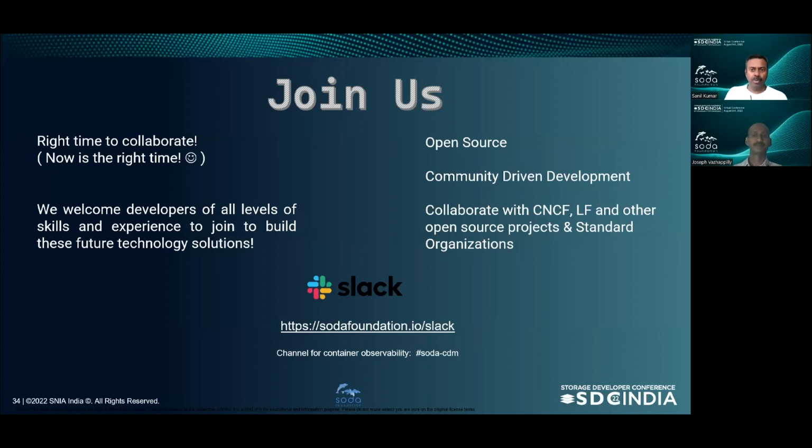So this is completely open source and community driven, and we also have some kind of collaboration with CNCF. We also observe what's happening in the working group so that we can collaboratively develop. We can also give inputs to them. We can take inputs from them.